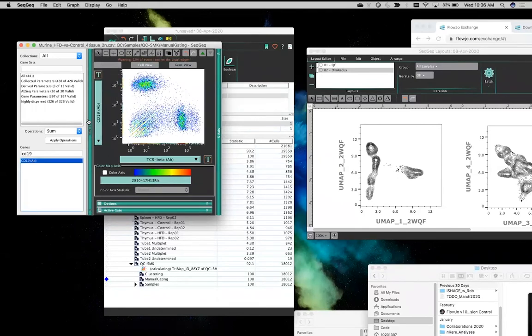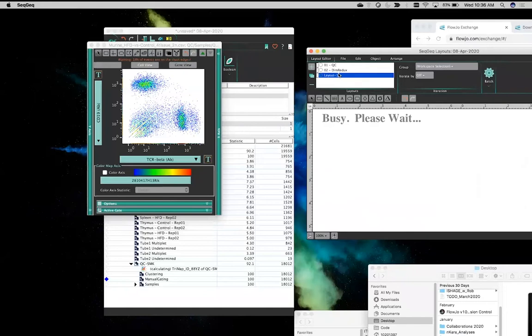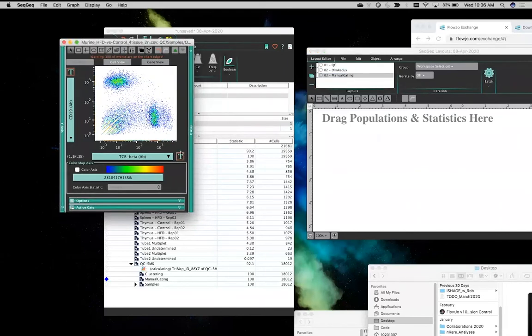Currently, in our manual gating, I am just setting up, let's call this new layer, gating. I'm just setting up to gate out the T cells and B cells and some of the other populations there using TCR beta antibody and the CD19 antibody. And you can see these populations look very similar to what you would see in flow cytometry, right?